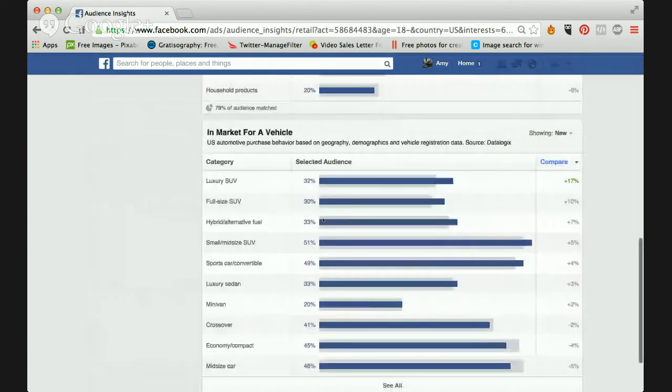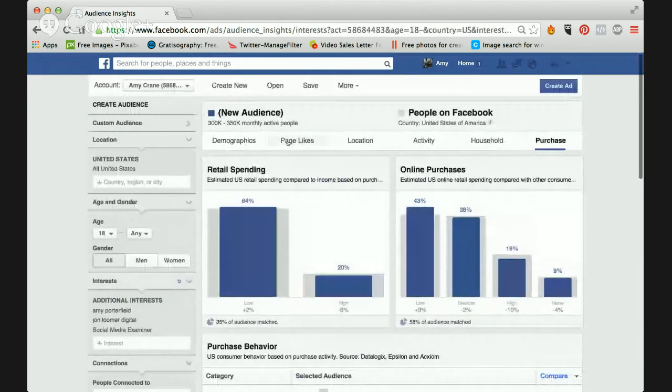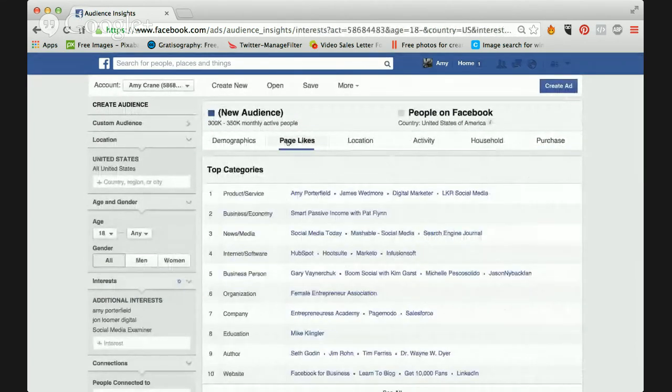So all of that information is in there. But really the main thing is this page likes. This is going to make your life so much easier. And the cool thing now is that we can just click save, and it's going to save this audience.